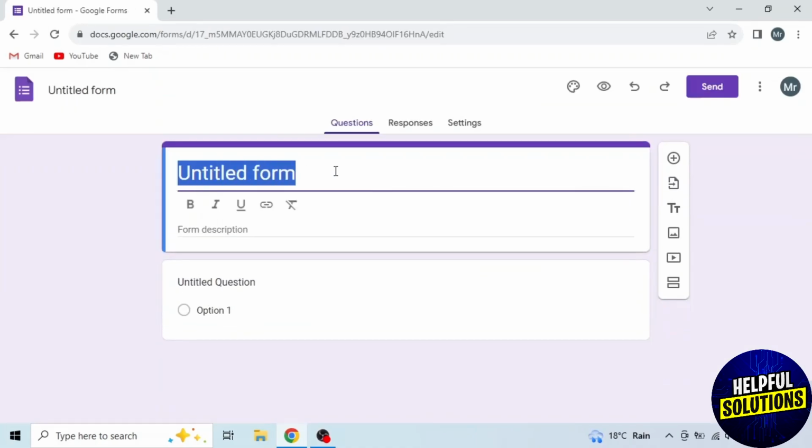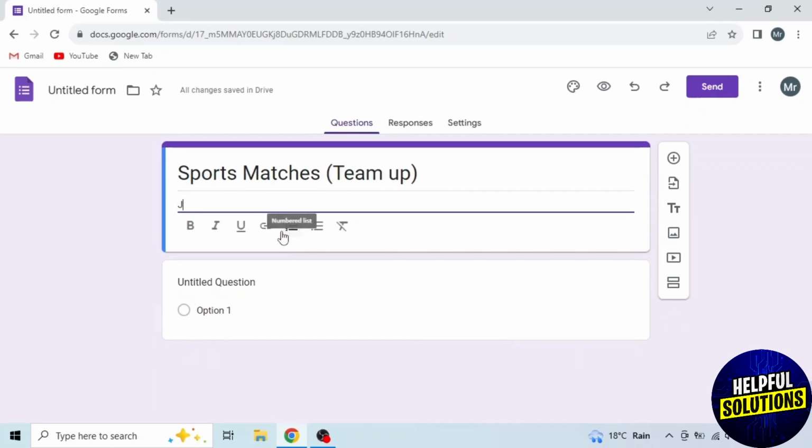First of all, write your title. I'm writing sports matches team up. Then write the form description. I'm writing join to play matches. Then click on this customize theme option on the top.